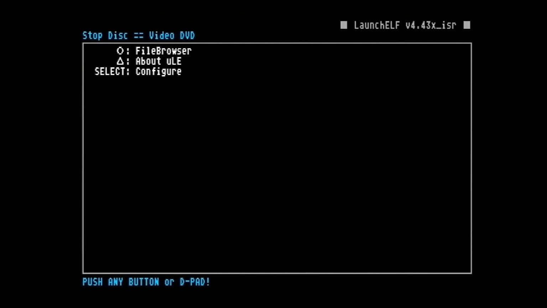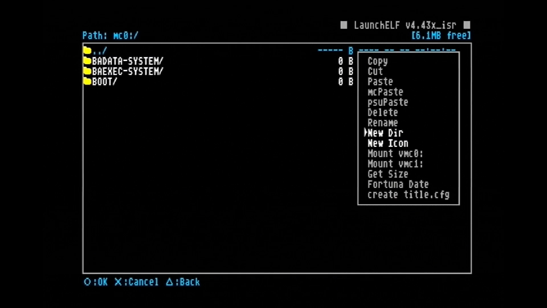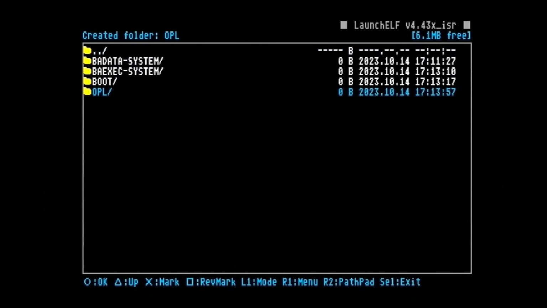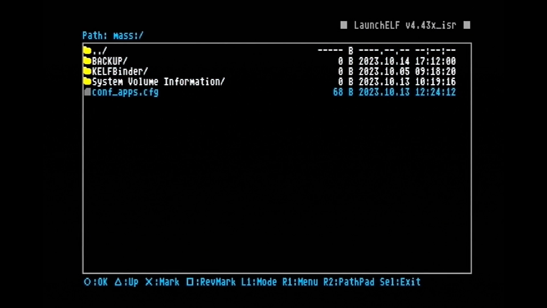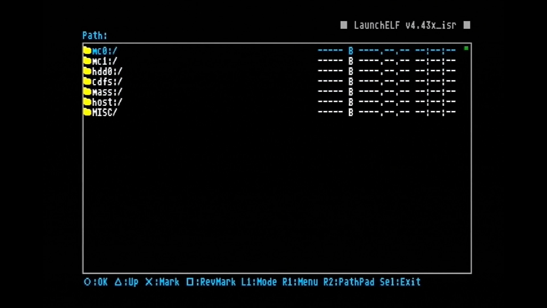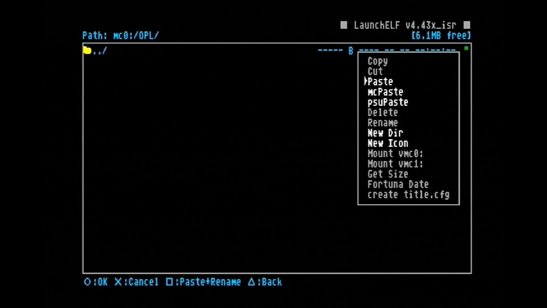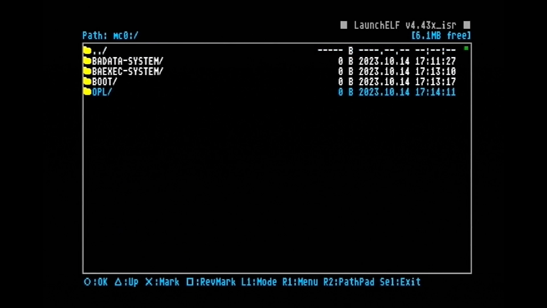And then now we're going to go into our memory card, hit R1 and choose new directory, and I'm going to label it OPL. And this needs to be OPL all capital. Next we're going to go into our flash drive, R1 copy on conf app, and then we're going to paste it into the OPL folder. Now we can go ahead and restart the PlayStation.